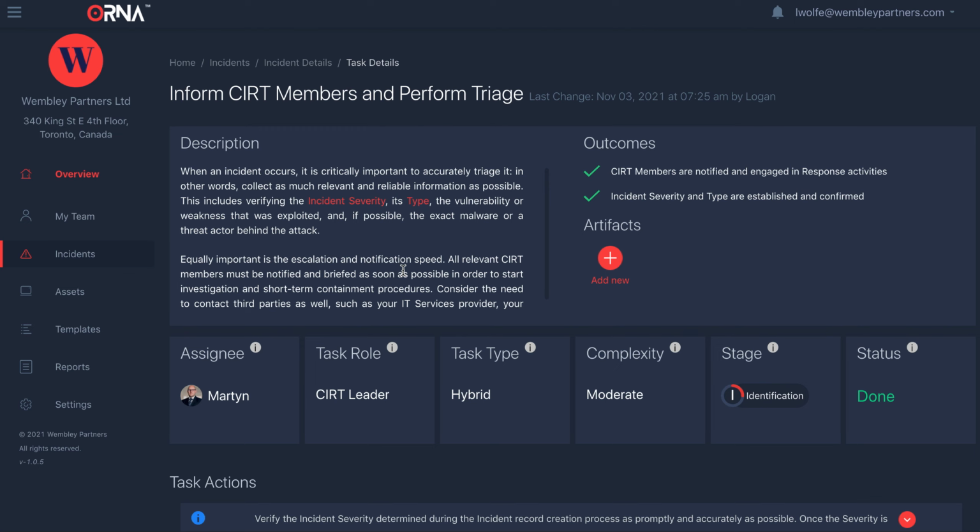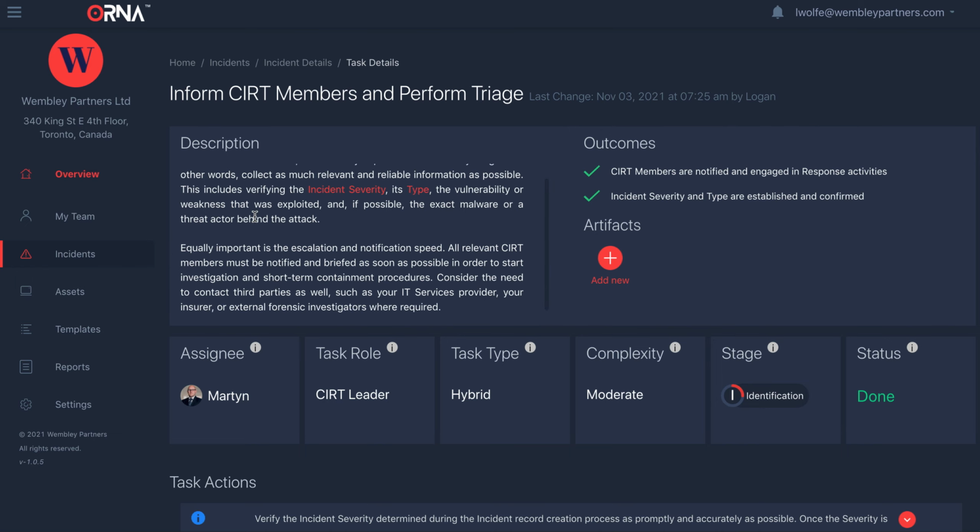Now, the tasks are highly detailed. And again, these are generic, as this is a sandbox instance, but typically we would customize the tasks fully. So we would effectively create a digital incident response plan and playbooks that are specific to a particular organization as part of the implementation effort. But still, even for the generic task, you have a detailed description here.